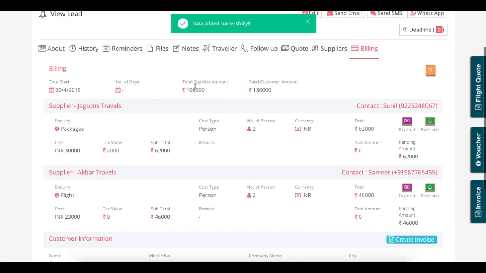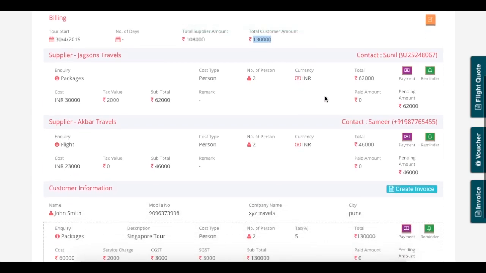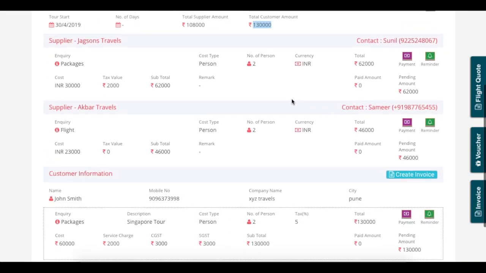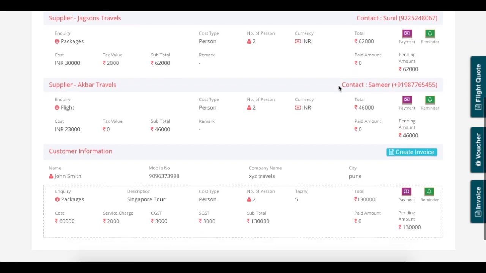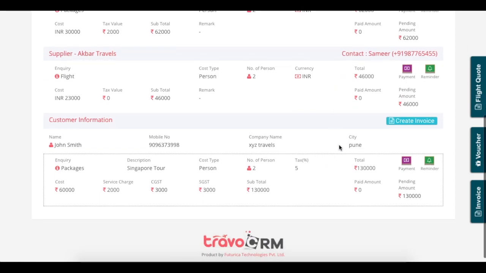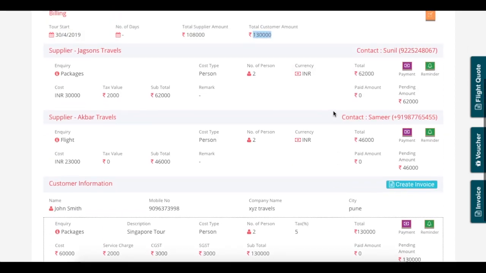Now you will have a total supplier amount as well as the total customer amount, and you can actually mark the payment, how much you have received from your customer, how much you have paid to your supplier. So the entire details you can add over here.